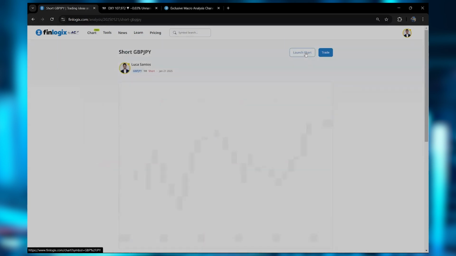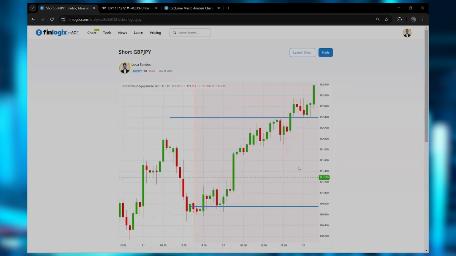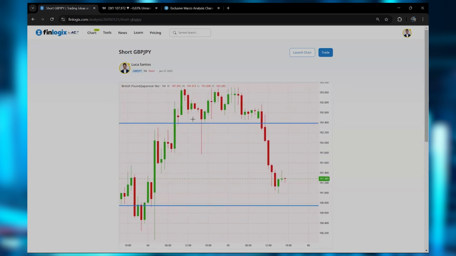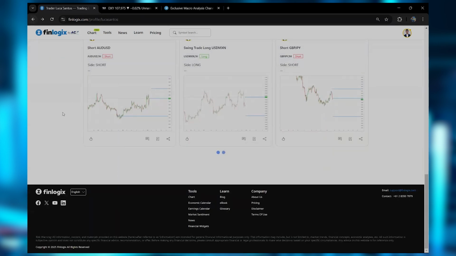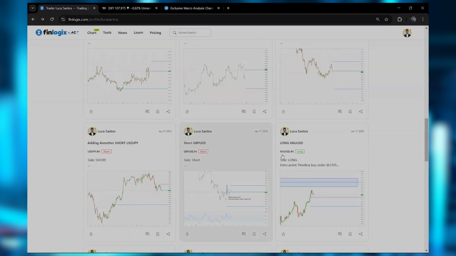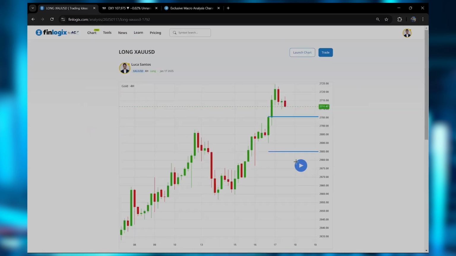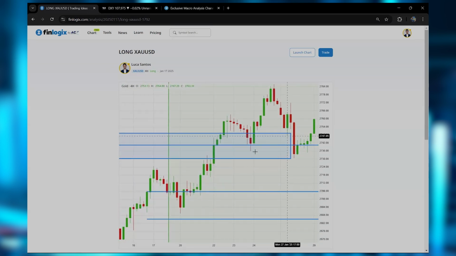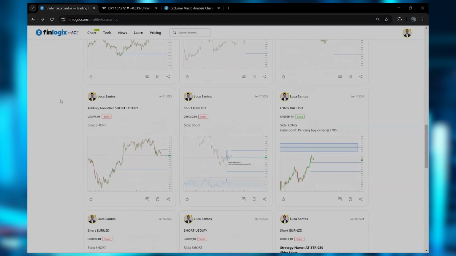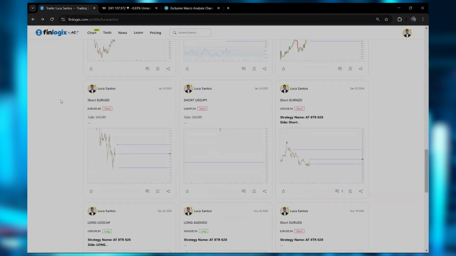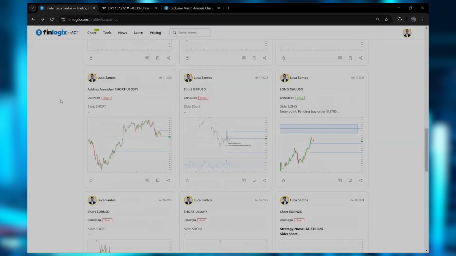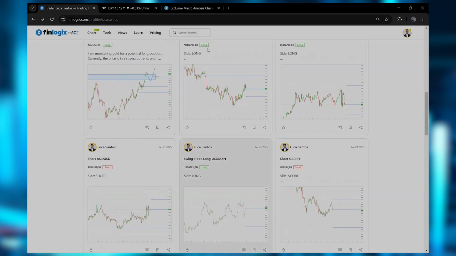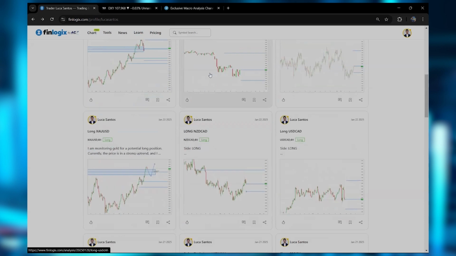GBP JPY. We hit its stop loss on this one. Long gold was a good trade. We hit a take profit. So there you go. We hit a good take profit here, 122. What was the other trades? Where's the other one? There. Sorry.